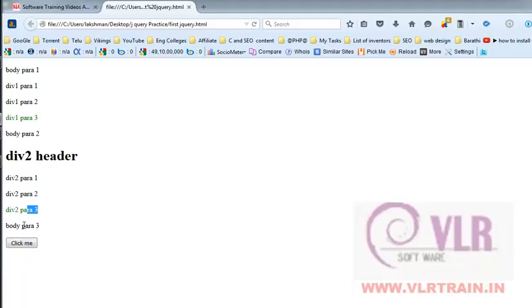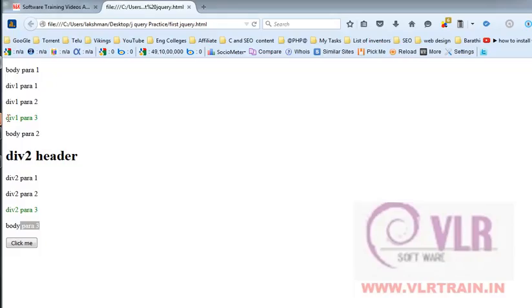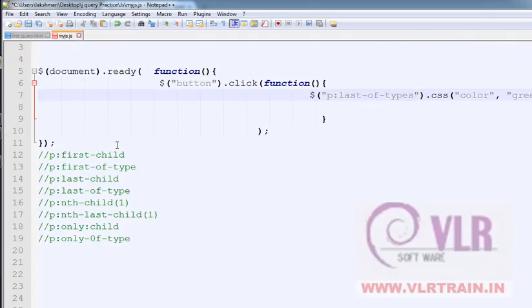If you want to change the body para 3 color also, go for the last-of-type selector. Now div 1 para 3, div 2 para 3 and body para 3 colors are changed to green.